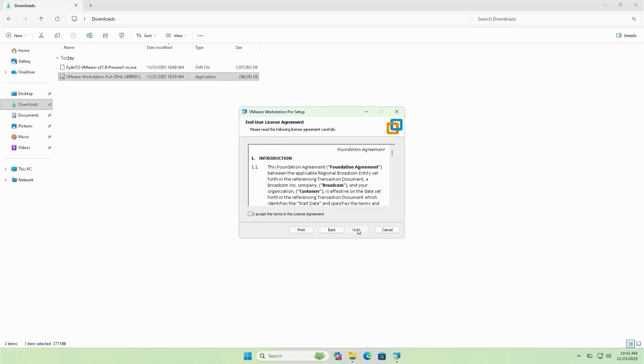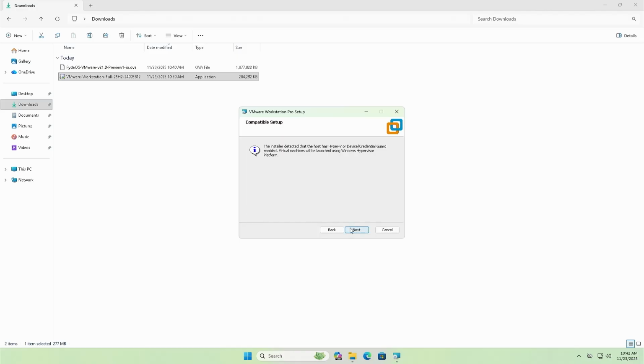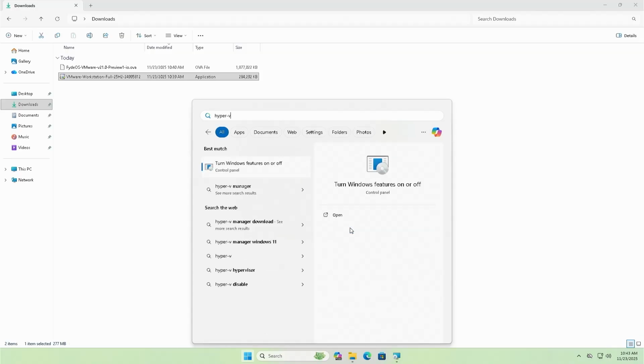Next. I accept. Next. Here it says the installer detected the host has Hyper-V or Device Guard enabled. Virtual machines will be launched using Windows Hypervisor Platform. So I'm going to make sure that Hyper-V and Device Guard are not enabled. So checking Hyper-V, start, going to look for Hyper-V, and then turn Windows features on or off.